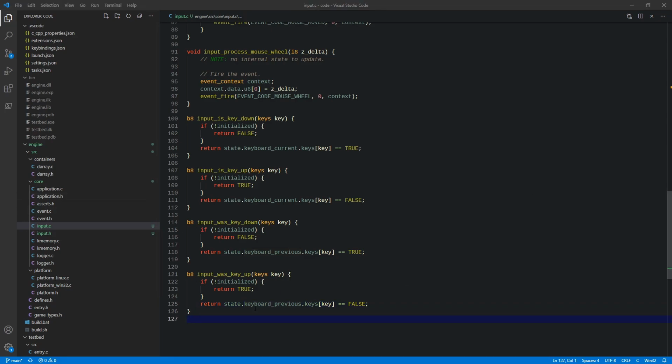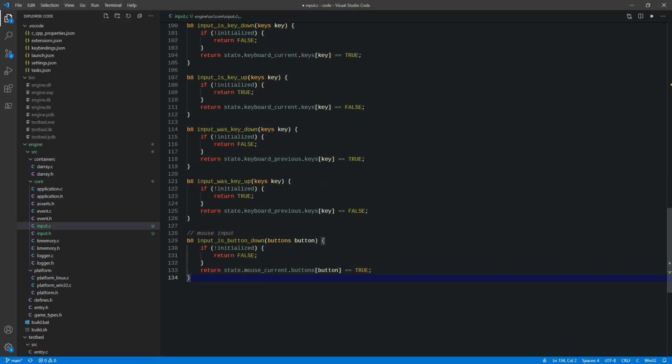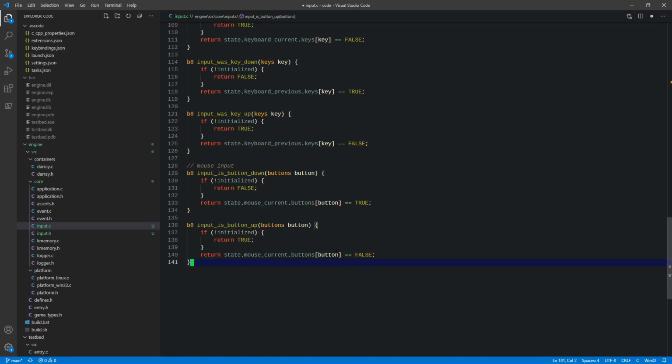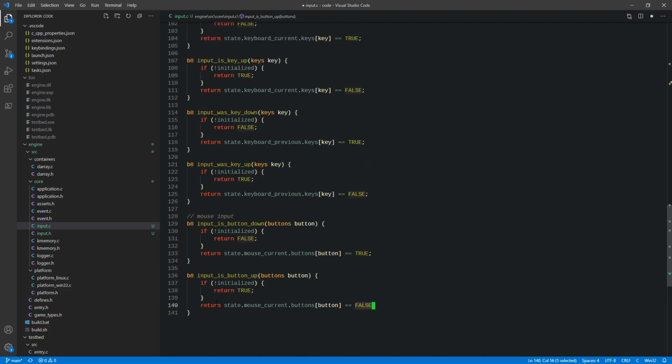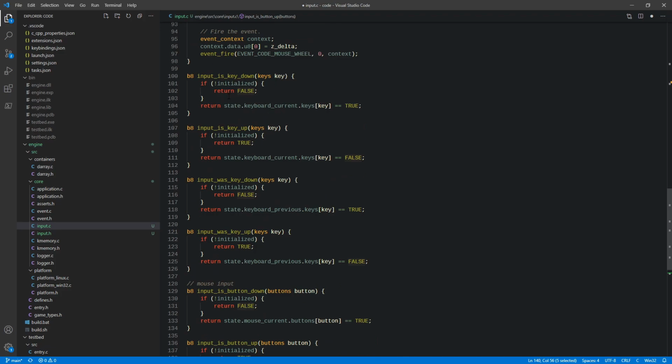Next, for mouse input, it's going to look shockingly similar. We have input is button down. We pass the button, again with an initialized check, returning false if it's not initialized. And again, we return whether the current state of the button is equal to true as to whether or not the button is down. The button up is basically the opposite. One thing I actually forgot to mention is that by default, all keys and buttons are in the up state. I forgot to mention this as I was stepping through it. For the down check, the default state is false.